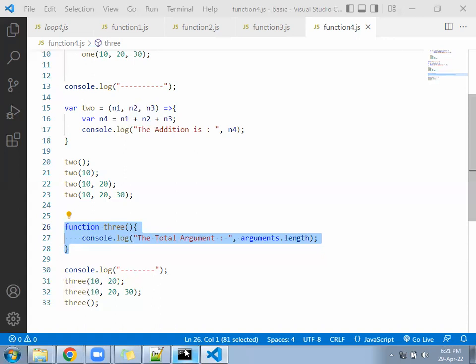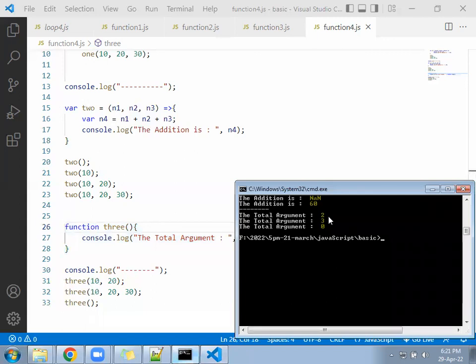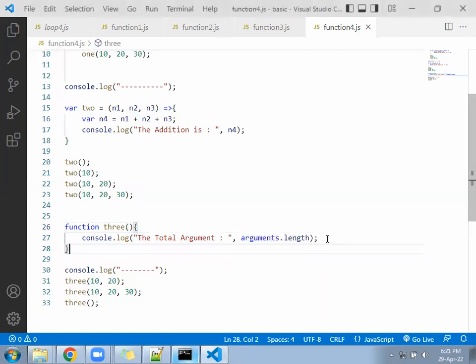Okay, hope we added. See, now it is printing here 2, meaning the first time we are passing 2, the second time we are passing 3, the third time we are passing 0. Now we can use a for loop here and print all the function.